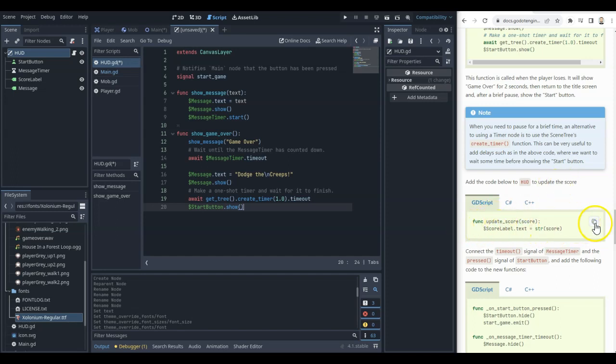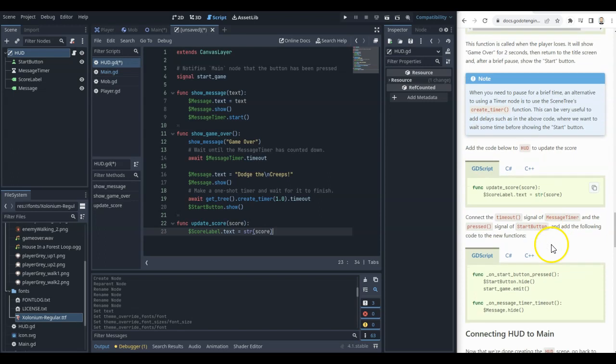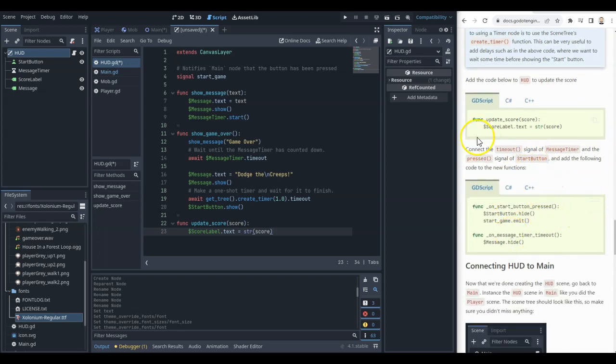Let's add in our score update. So let's put that function in. This is going to keep changing the text in our score label to have the value of score at the time. We were counting that score earlier. And now we need to connect all of our signals.